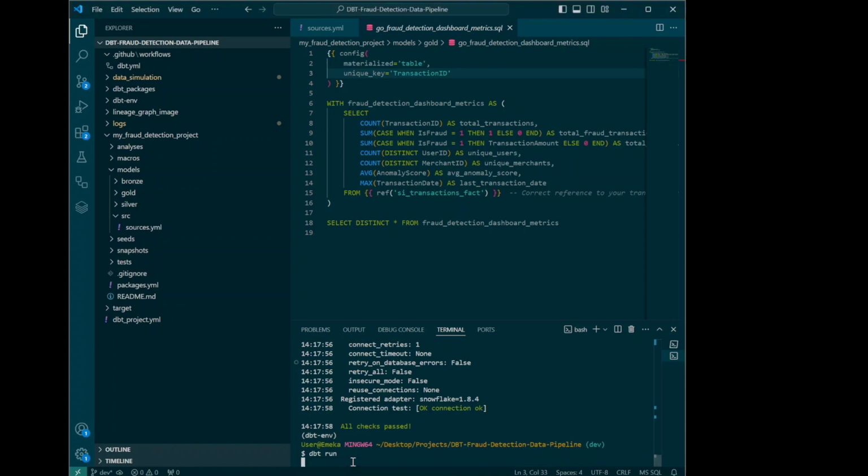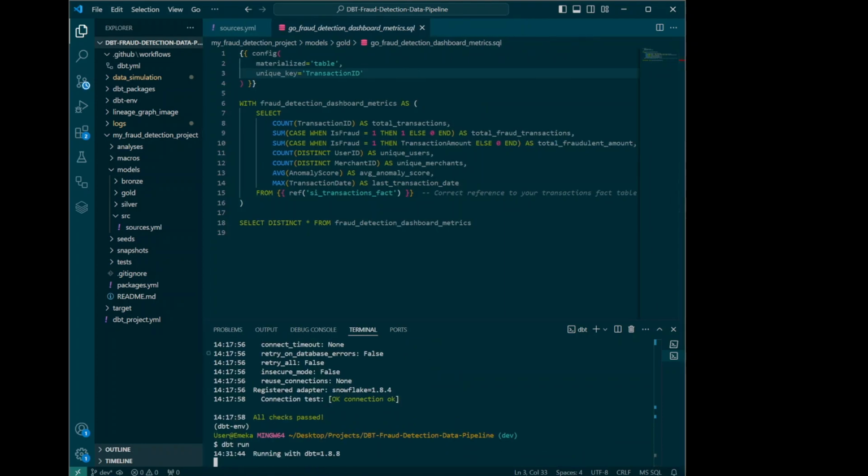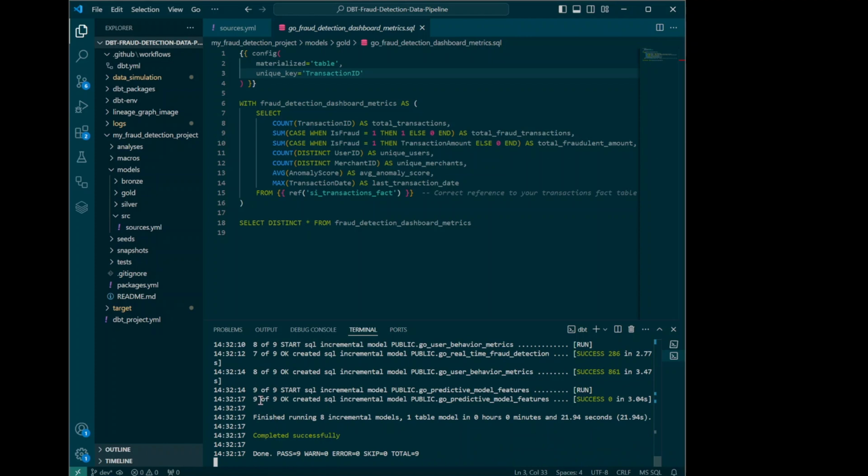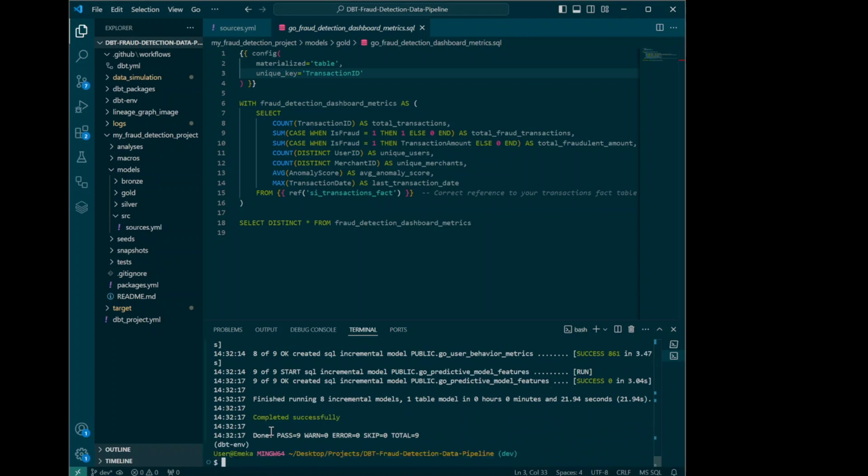So come back here, we say dbt run simply because we are working on the development phase. So click run. If everything goes smoothly, we are going to see it. It's running now. So we can see we have 9 models. You can see 9 of 9 okay created. Now you can see completed successfully. Now look at the summary done. We have pass equal to 9, 9 out of 9 models, warning 0, error 0, skipped 0, total equal to 9. So everything ran successfully and everything was okay.